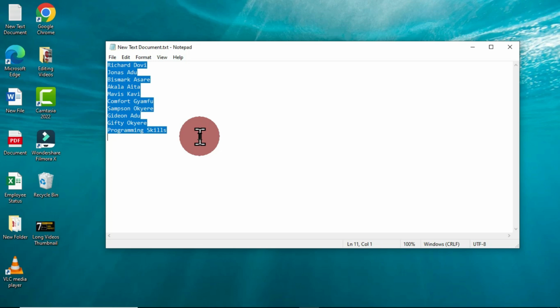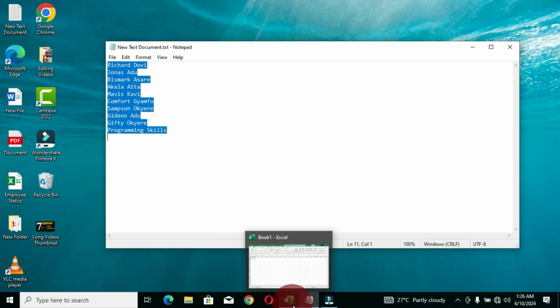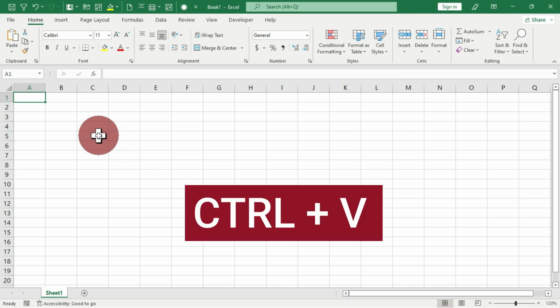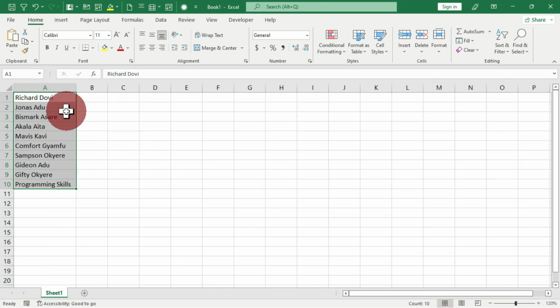So what I'm going to do is to open Excel on my Windows interface. I already have this window opened, but if you don't have it open on your Windows taskbar, you can move straight to your start menu and open this application. Now I have this application opened. I'm going to hold Ctrl plus V on the keyboard. Now this is going to paste the copied list that we have in our Notepad application. I'm going to adjust these cells to suit the list that we have.